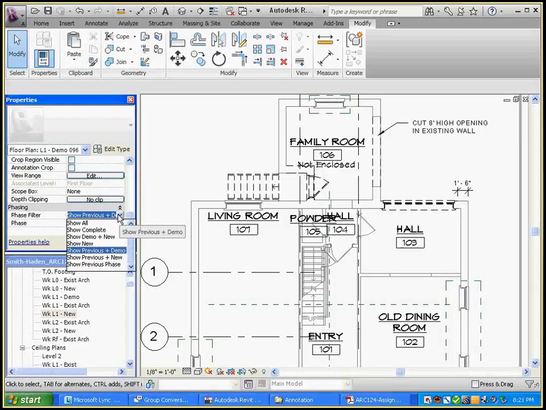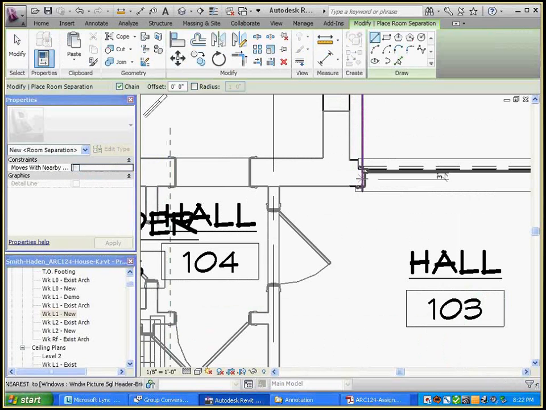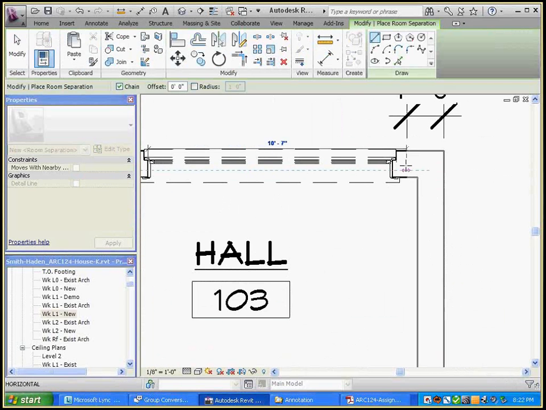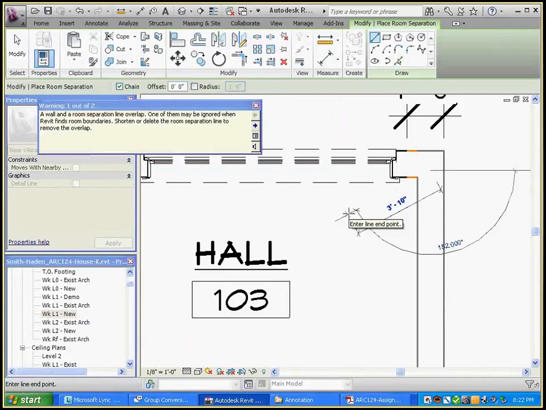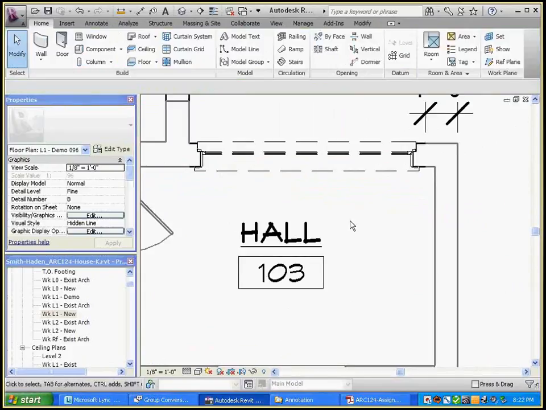So if I create something new in a demo plan, it's not going to be visible because I'm filtering out the new. I'm only showing the stuff that's still there and the stuff that's being demolished, which is highlighted in the heavy dashed outline. So I'm going to go ahead and do it anyway. Place a room separation line. I'm just going to be careful to draw it across there where I think it needs to go. And it's mad because it's overlapping with that wall at the end. I thought I'd get that message that you get when you place something that's not visible. That didn't tell me that, but I know that's the case.